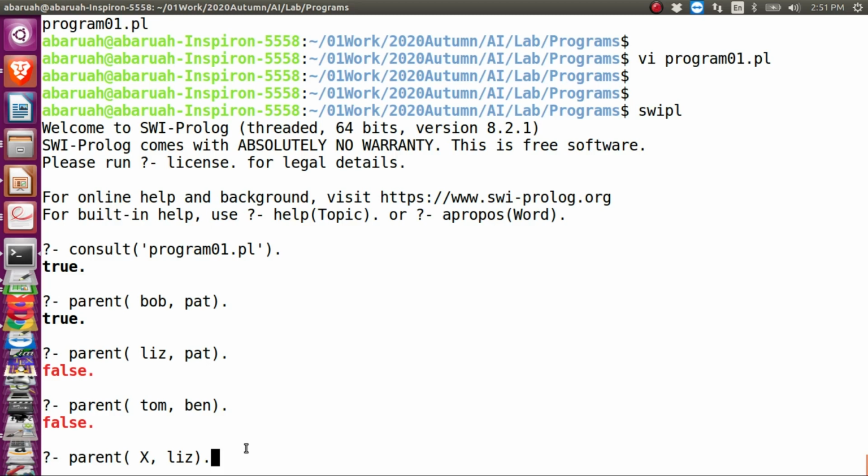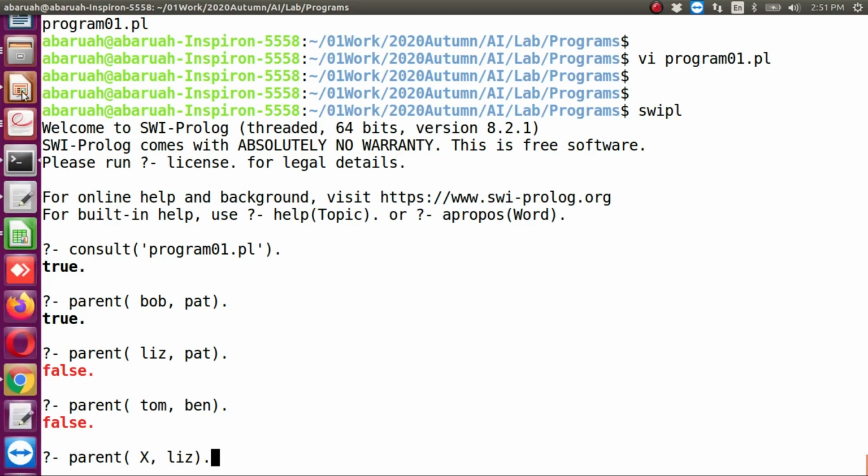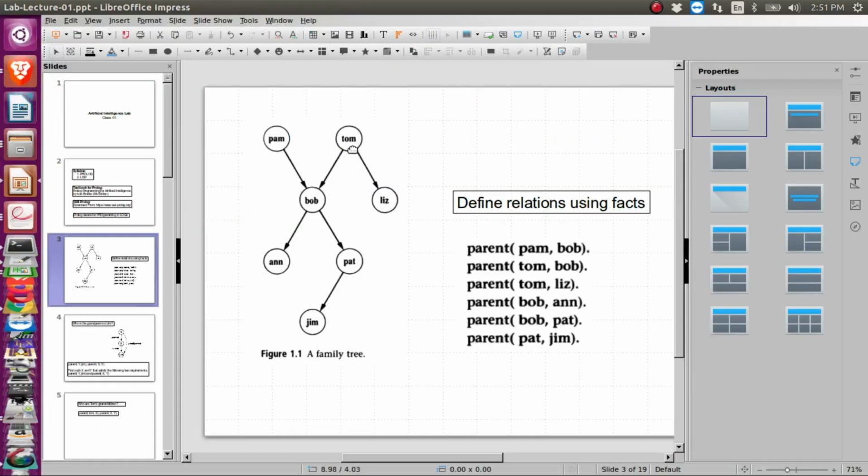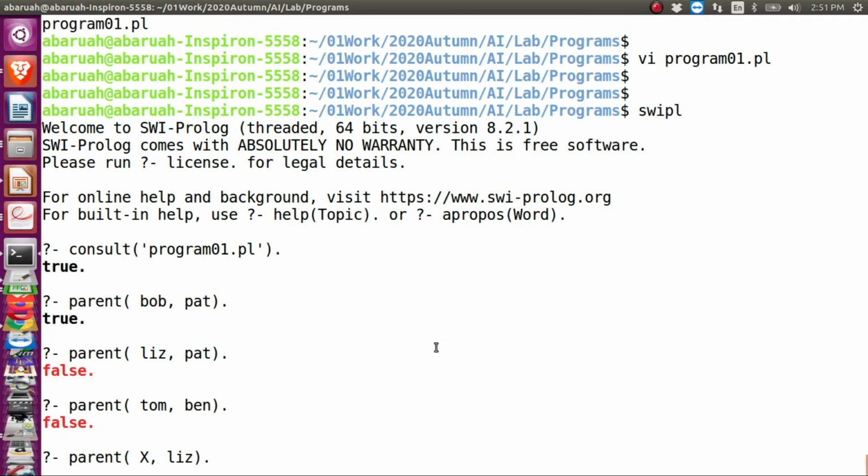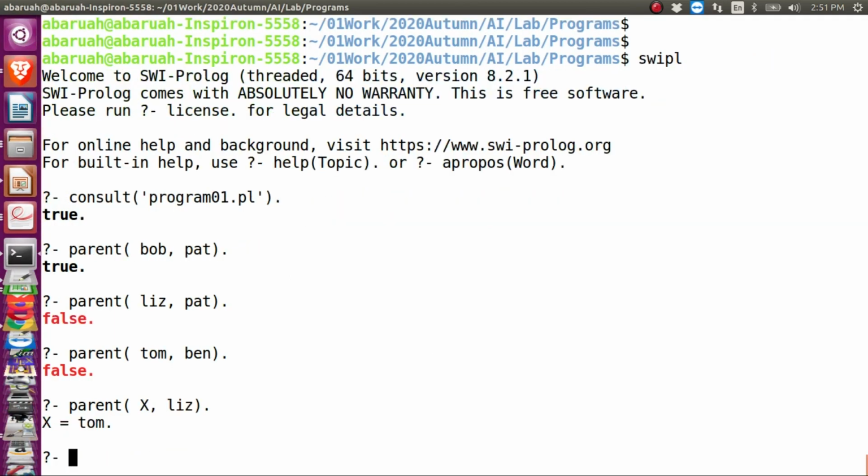So in this case, is there an X who is a parent of Liz? Yes, there is a value for X. The value is Tom. So for X equal to Tom, X will be the parent of Liz. So if I give that command, it gives X equal to Tom.